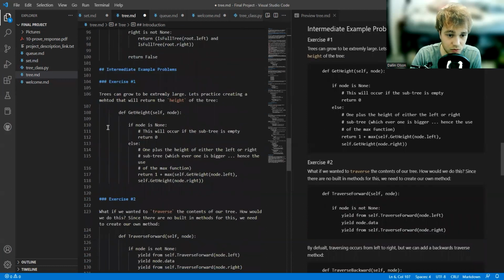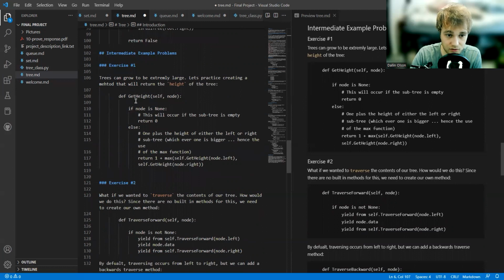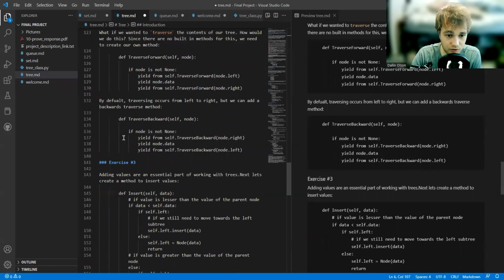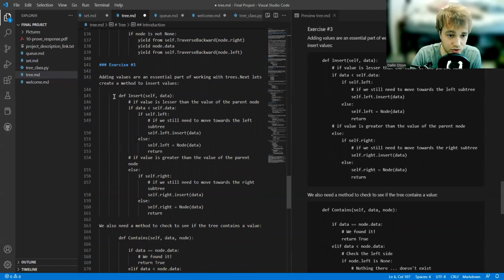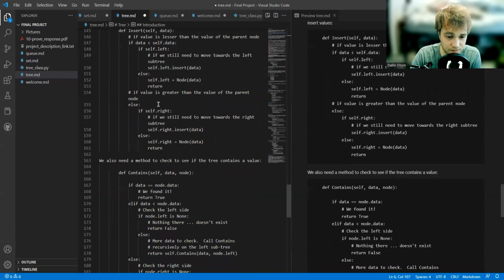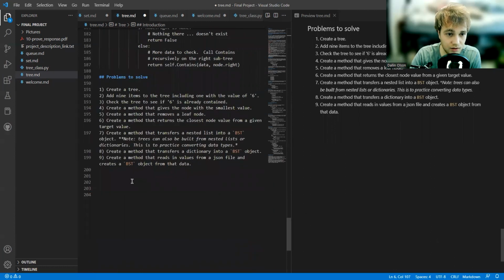We then continue with more advanced methods by adding a method to check the height, ones that traverse the tree and return the values in forward or reversed order. We then go over how to insert a value into the tree. And we also have an example of how to check to see if the tree contains an item. And then again, we end with a list of problems for the user to go through.